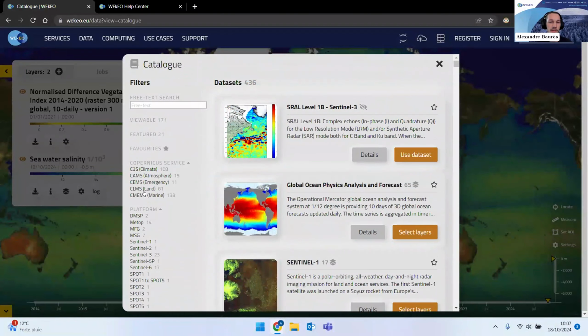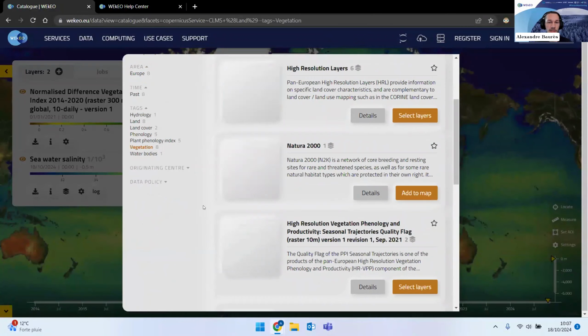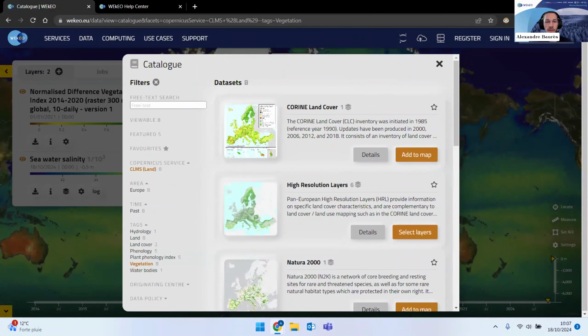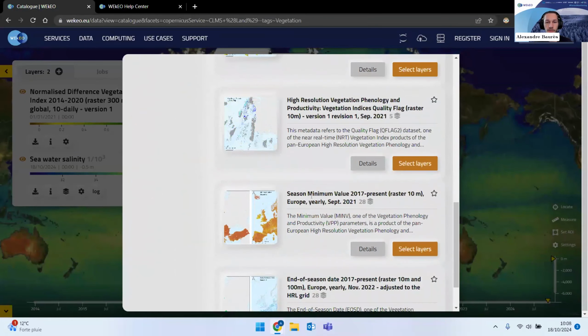For today, we will choose a CLMS land dataset with the tag vegetation. So now we have 8 datasets left. Today we will choose this one, the season minimum value 2017 to present, which is available, displaying only data in Europe, and which is a yearly dataset.